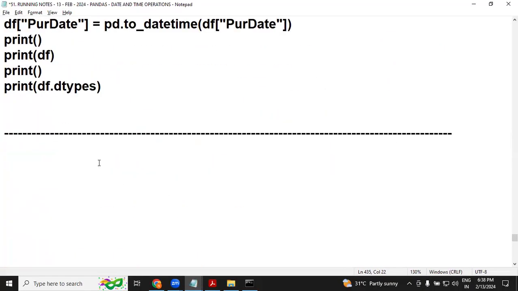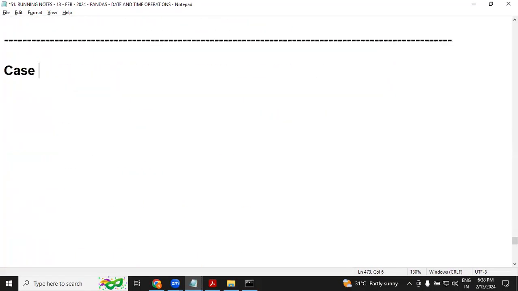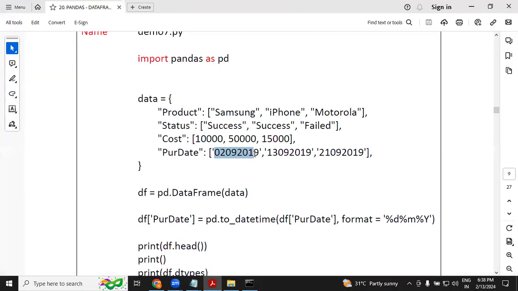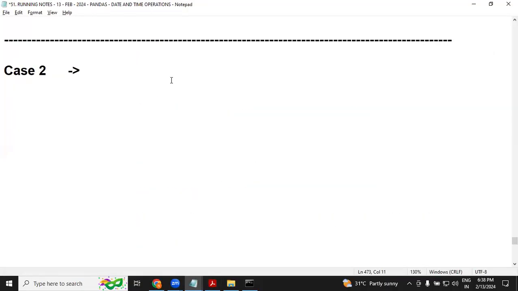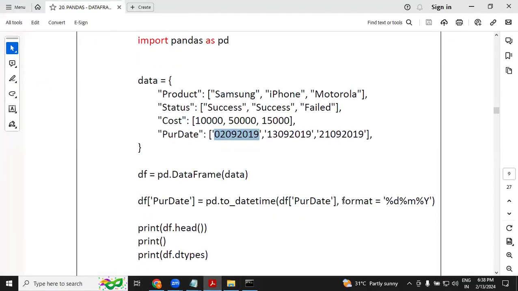Now case number two. Let me explain this example. In case number two, what exactly are we going to take? Do let me know what this value indicates. This value indicates day, month, year. Then explicitly we need to tell the data frame, hello boss, in my data the date format is like this. By using one keyword argument, that keyword argument name is format.